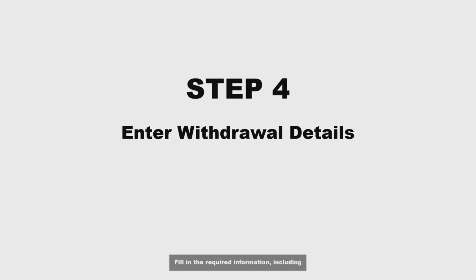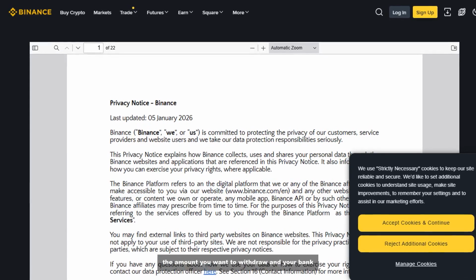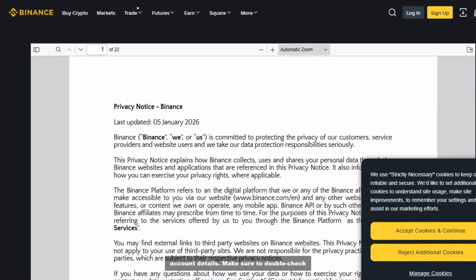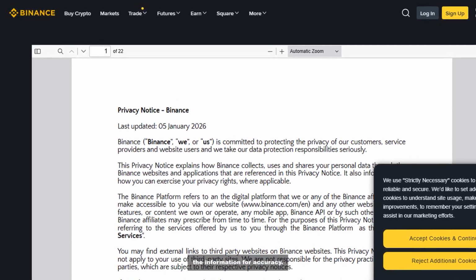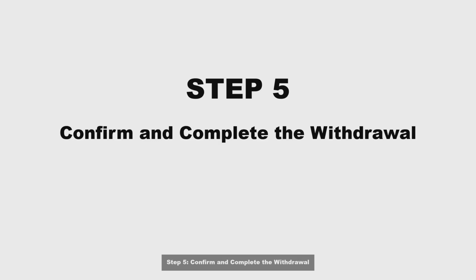Step 4. Enter withdrawal details. Fill in the required information, including the amount you want to withdraw and your bank account details. Make sure to double-check the information for accuracy. Step 5. Confirm and complete the withdrawal.